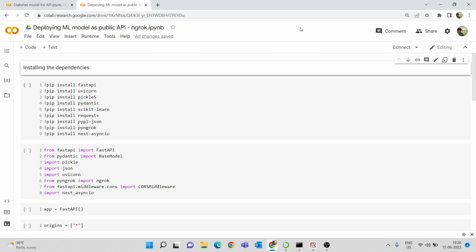Hello everyone, I'm Siddharthan. In the previous video, we saw how to deploy a machine learning model as an API. In that case, we deployed our API on localhost, so only we could access it. In this video, I want to show you how to deploy your machine learning model as a public API. Public API in the sense that anyone on the internet can access your API through a URL and use it for their purpose.